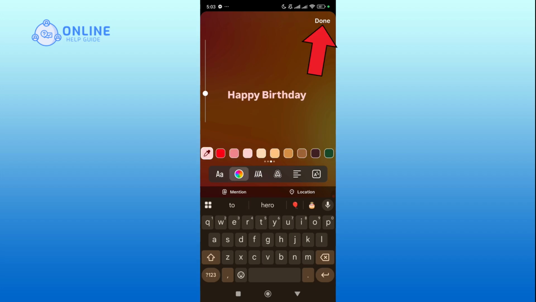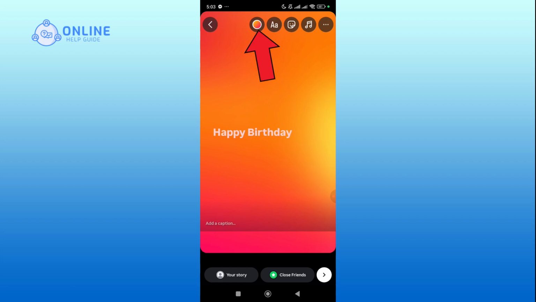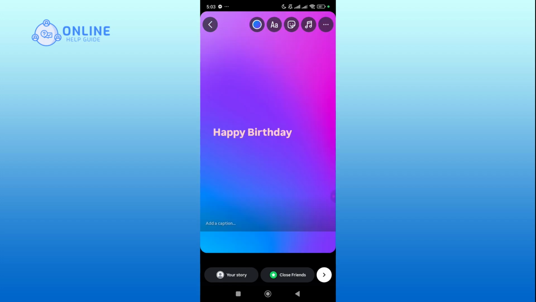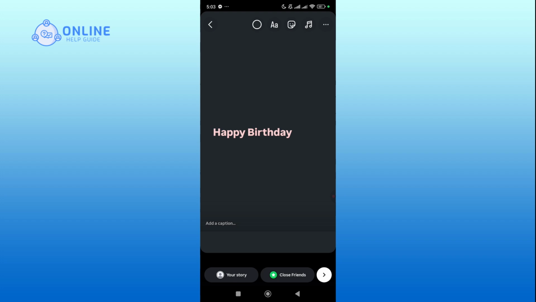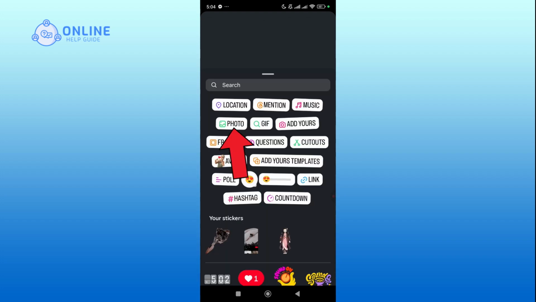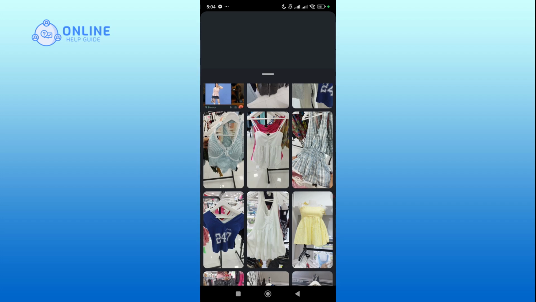After that, hit done. Following this, click on the color icon again at the top. This will change the background color. After that, click on the sticker icon at the top. From the sticker option, select photo and add a picture of the birthday person.